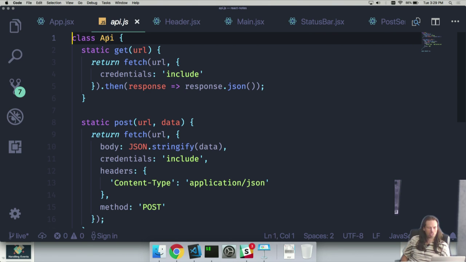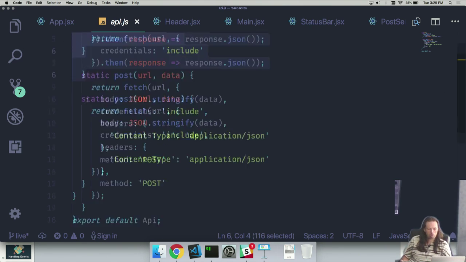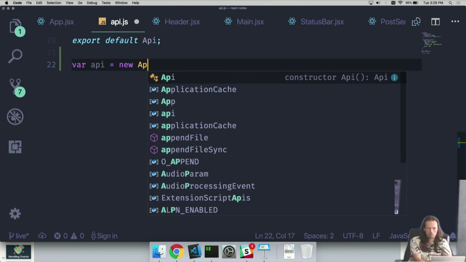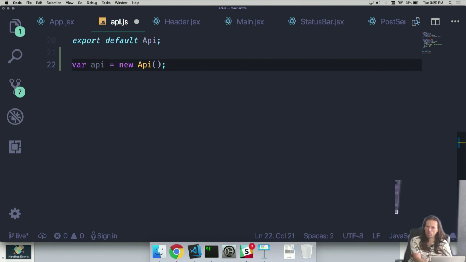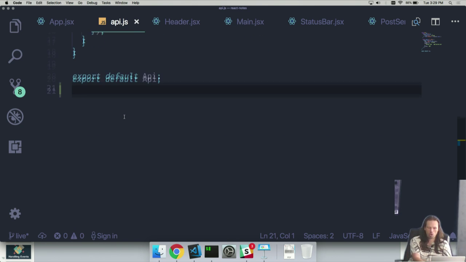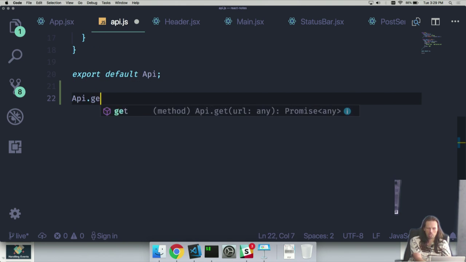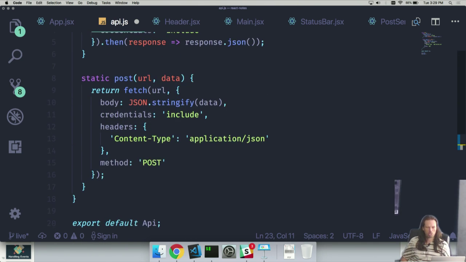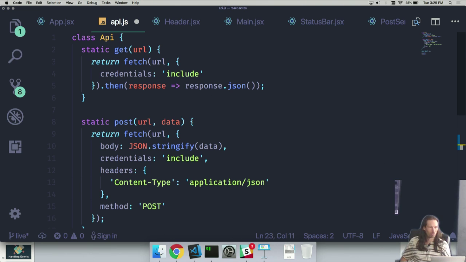I created a class called API, and I created something called static methods on it. So I don't need to create an instance of API in order to use these functions. I don't have to say new API. Normally you might have to do something like var api equals new API. That would be how I could create a new instance of this class. But this class actually has static methods, so I'm able to do API.get and API.post. Those static methods can be called directly like that. They're just wrapped up in an object.